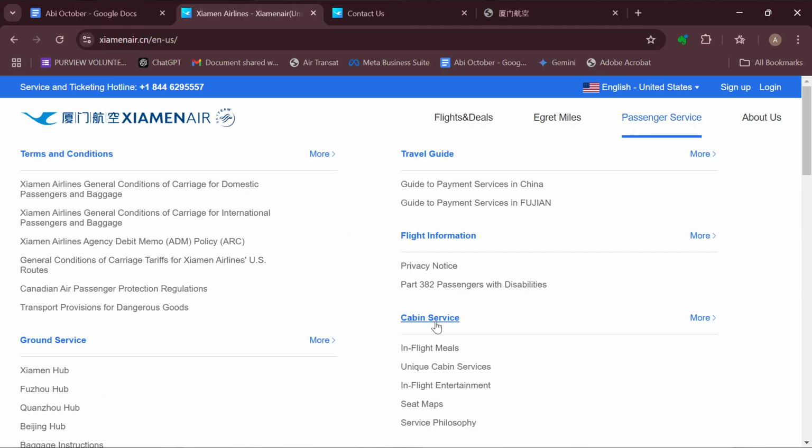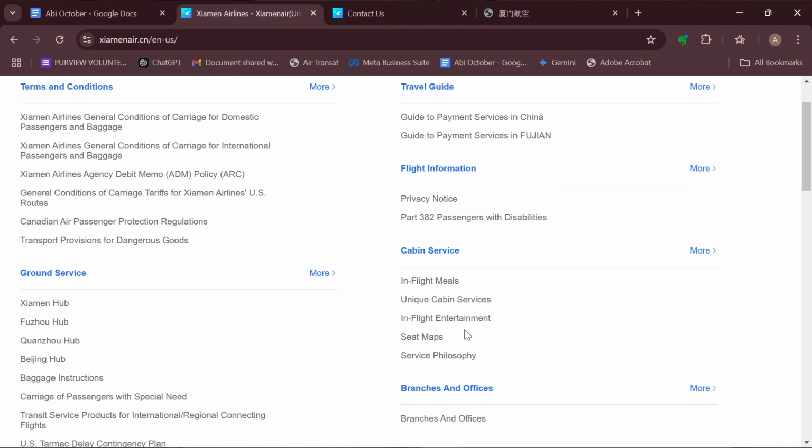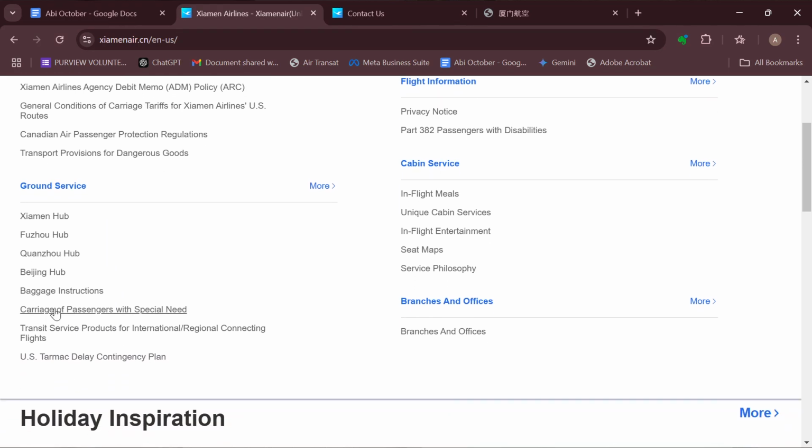All right, so under cabin service, you can see the different kinds of services that can be booked. You can see in-flight meals, unique cabin services, etc. Then move to the left side of the screen, under ground services. You can see other options. Locate the carriage of passengers with special need option, since you are trying to request special assistance.